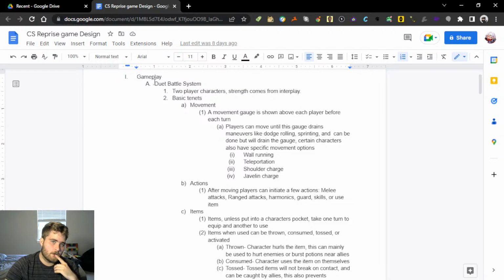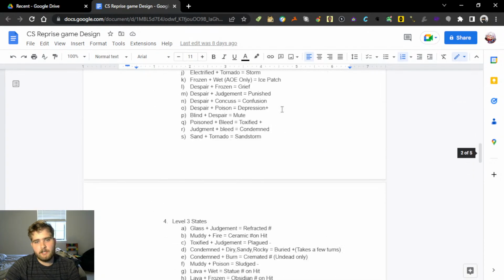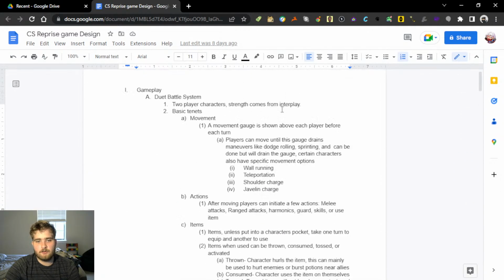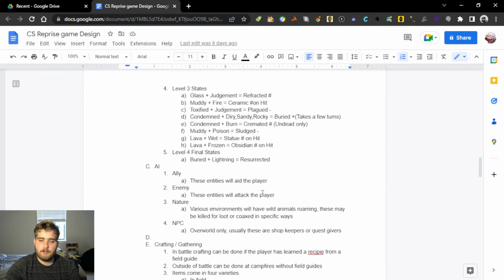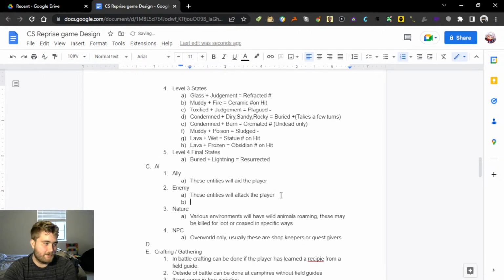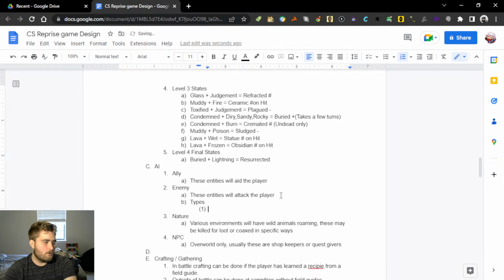There we go. Okay. Do a battle system to player characters. Strength comes from interplay, yada yada. So I want to make sure that I don't already have some kind of AI outlined in here. So your AI ally enemy. Let's go ahead and look at make a few types. The reason I like to make my AI what I call types is that it allows you a lot more versatility. It gives you the ability to on and off switch it. I feel the best way to make your enemy AI is one that fits with the game, but one that you can also very much control and shift if you need to.